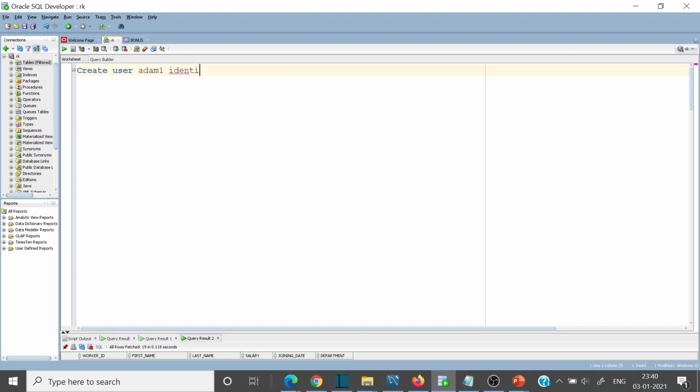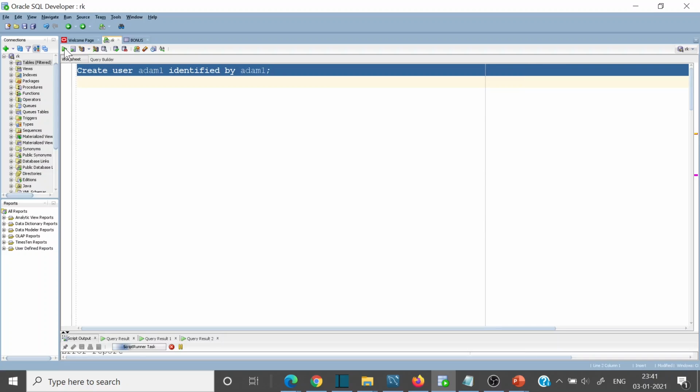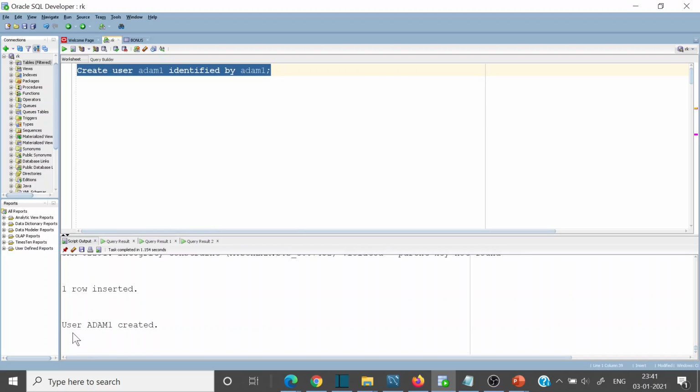The next keyword is identified, its spelling is not correct. Identified by, now we will give the password. We will set the password for Adam1 user, and we will set the password as Adam1. Now we terminate the query, and now we will run this query. Let's see what it returns us. It's showing that a user Adam1 is created. This is the current message.